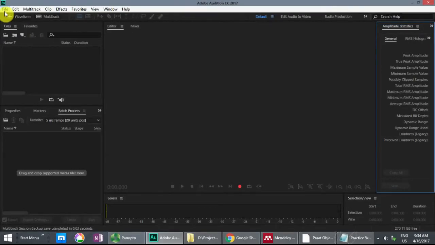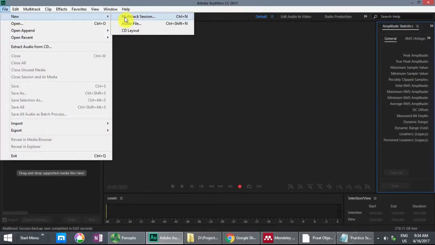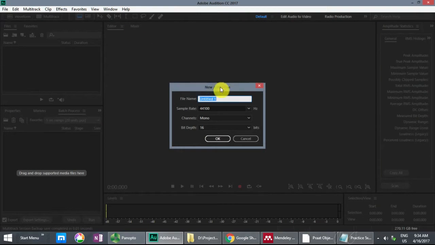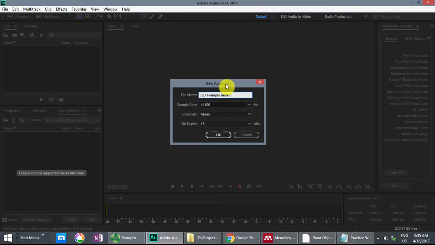To do that, I'm going to create a new audio file. I'll name it 5x3 example matrix, and a sample rate of 44.1 kilohertz will serve our purposes fine, and we do want to remember what that sample rate is for later on.